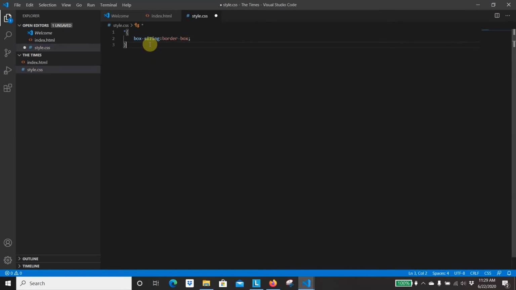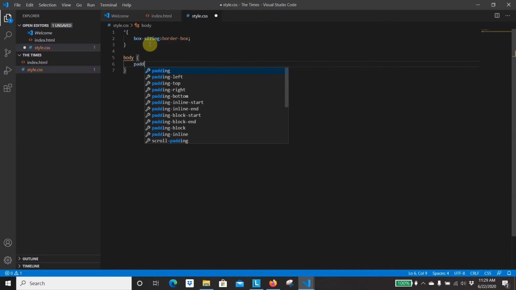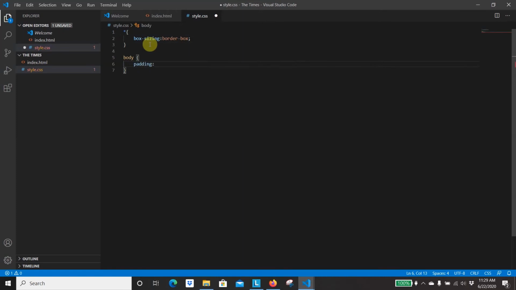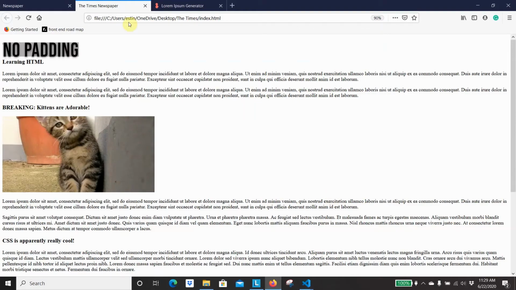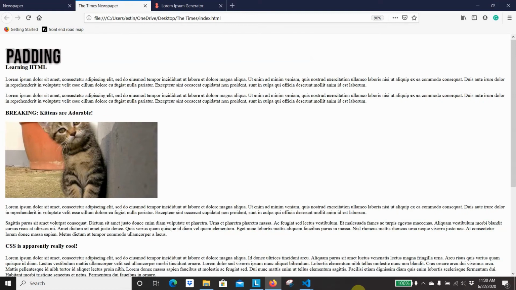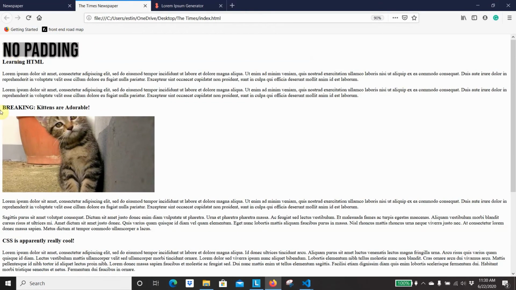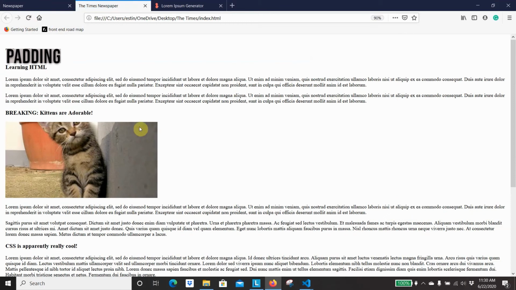Next, we are going to add padding to our body, meaning we're going to add some space between what we are displaying and the margins of the website. Select the body element and add padding of 10 pixels. This will give us padding on all edges. Let's go and check that out. You can see that it's tight against the side here, and when we refresh you can see the padding added. No padding, and padding.